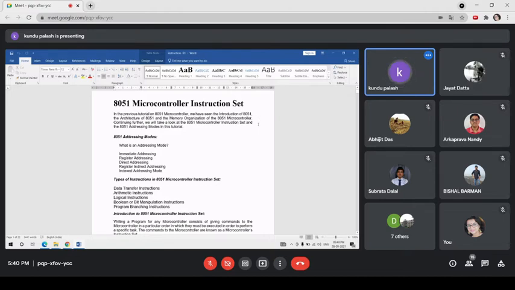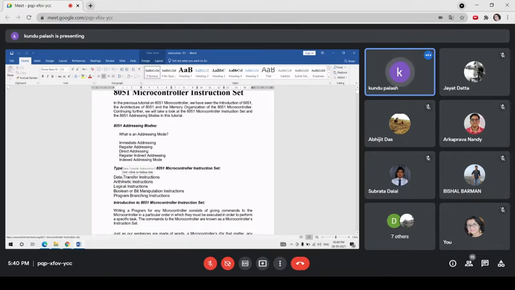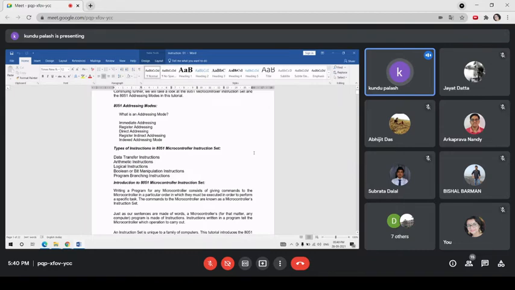So here, first of all, the 8051 has 1, 2, 3, 4, 5 types of addressing mode. You must be familiar with that, and I think you already know about the addressing modes: the immediate addressing mode, register addressing mode, direct addressing mode, register indirect addressing mode, and index addressing mode. And the types of instruction are 1, 2, 3, 4, 5. So there are 5 types of instruction.